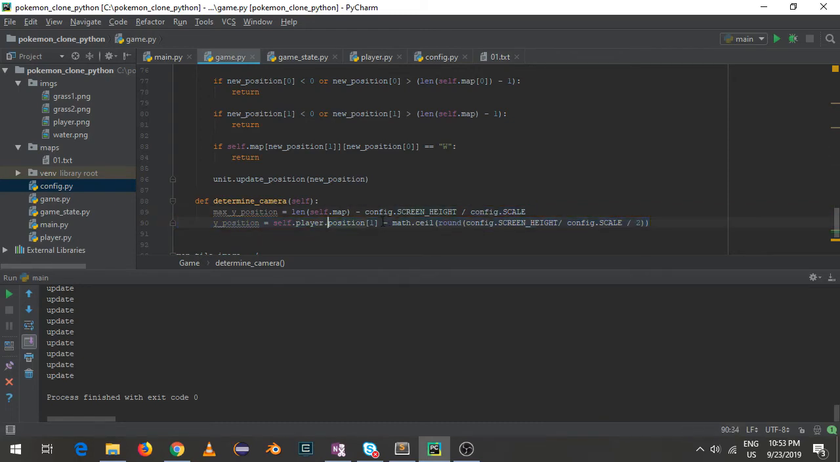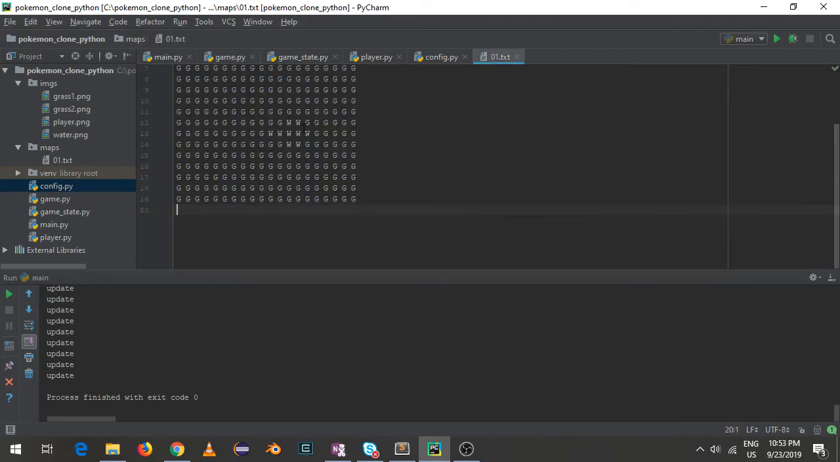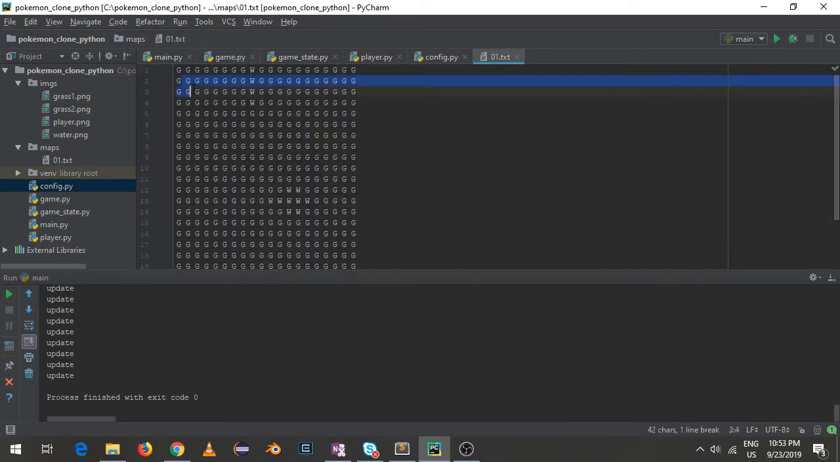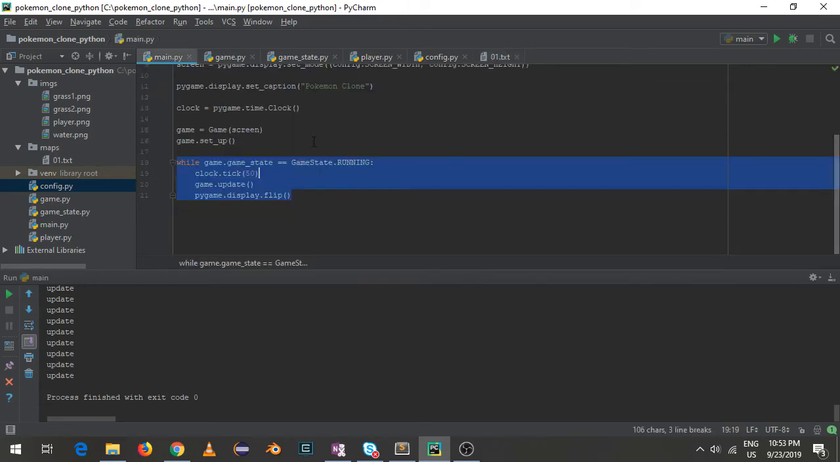So we're saying, let's say our player is at 10. We want to start drawing at, well, what's this? 15 divided by 2. Do some rounding, something like ceiling, so that'd be 8. So if our player is at 10, we want to start drawing our map at position 2. So it would be something like here.